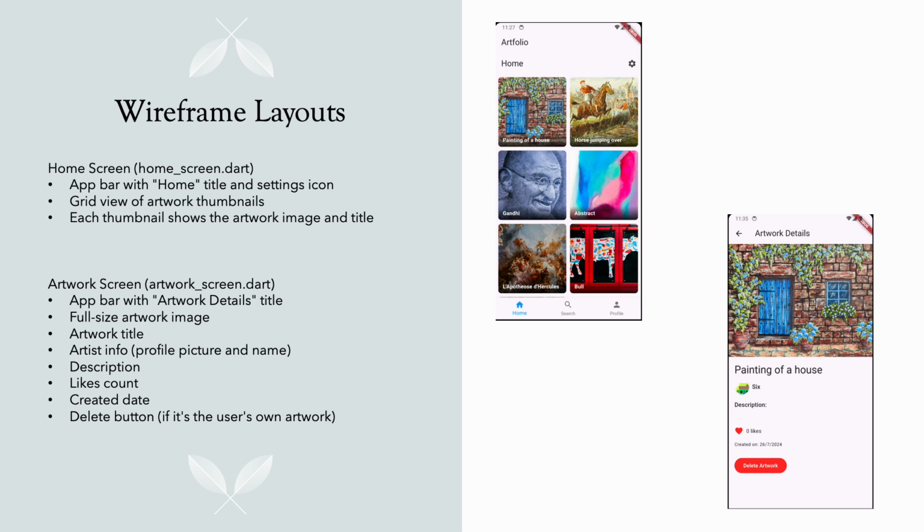So even more layouts. So for the home screen, there's an app bar with the home title and the settings icon on the top right. There's a grid view of the artwork thumbnails, and then each thumbnail shows the artwork image and the title.